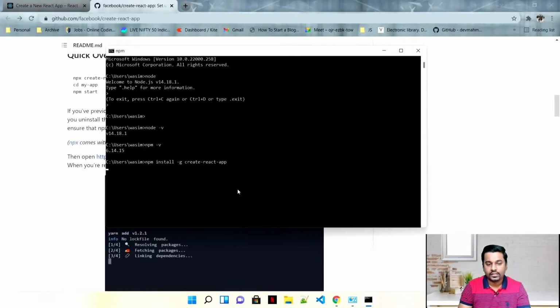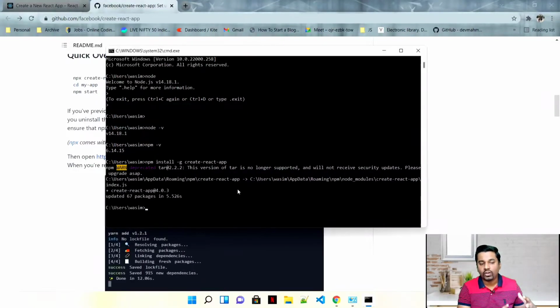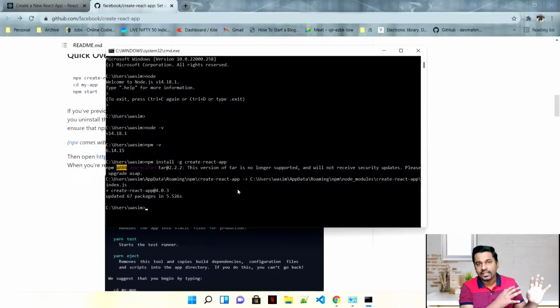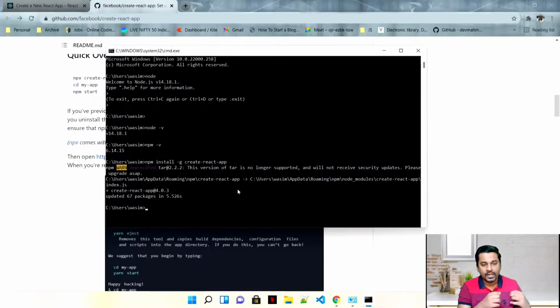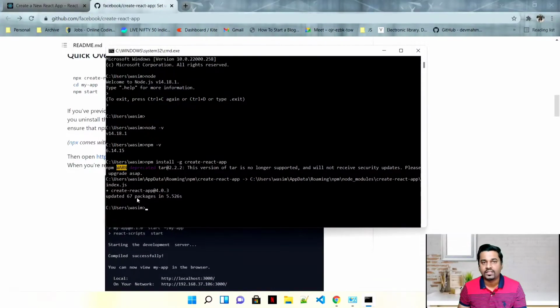Clicking this will install. Right click, install. Now you can see this particular command is installing all the latest packages in my machine. I already had some older version of React, 16 point something, but this is going to give me the latest version, like React 17 or something. See, updated 67 packages in some 5 seconds. And this is how you can install. Now my React is installed globally.